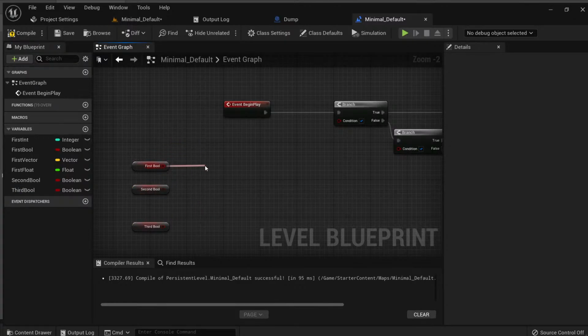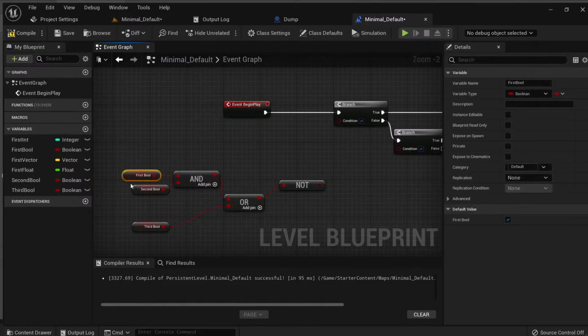So if this and this, or this, and the final, I want it to be a not. So this is like a very complex thing. But suppose I wanted to implement a logical array just like this in my game.